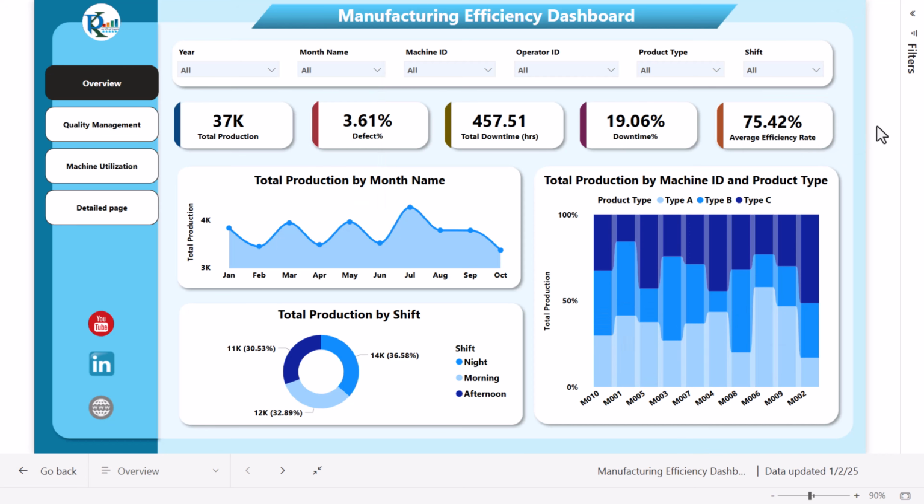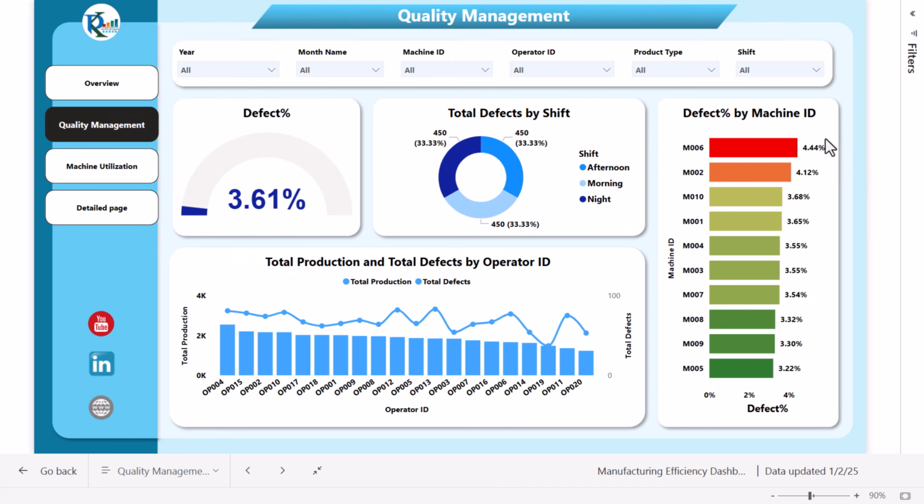If you want to go to the next page, the next page is the quality management. You can use this navigation pane, and here you can click on quality management. So this is the quality management page, and here we are showing the defect percentage, and this is the total defect by shift, and here we are showing the defect percentage by machine ID, and this is the total production and the defect by the operator ID. On the top we are showing the same slicers so that you can filter the data.